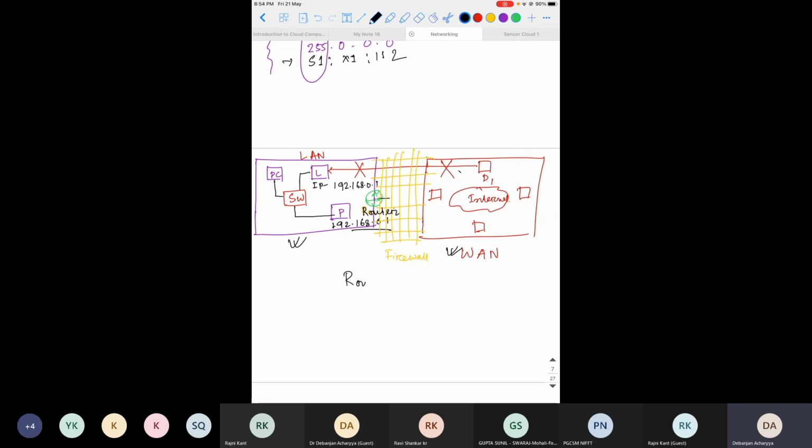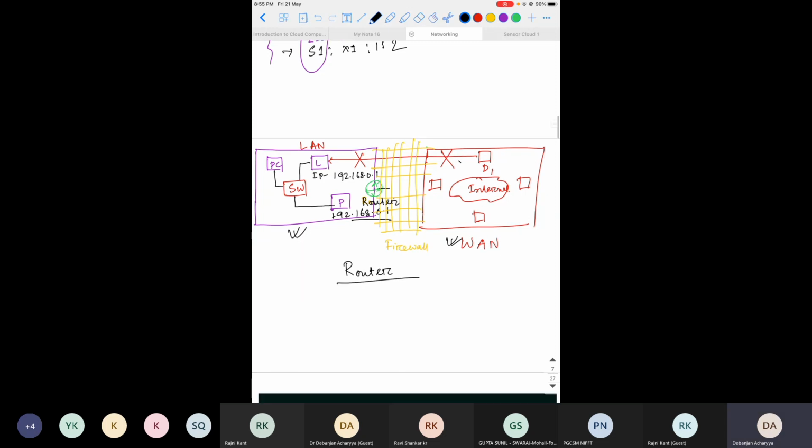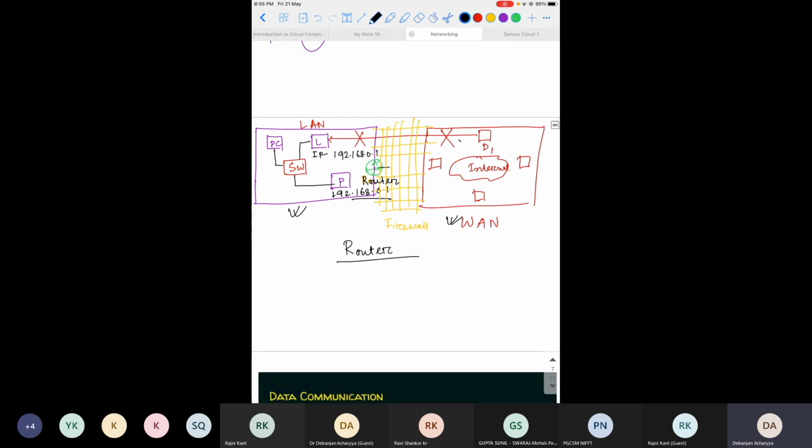So the router has some protocols. These are the NAT, network address translation. It has firewall. So these are the components of the integrated router system. It has DMZ, it has port forwarding.